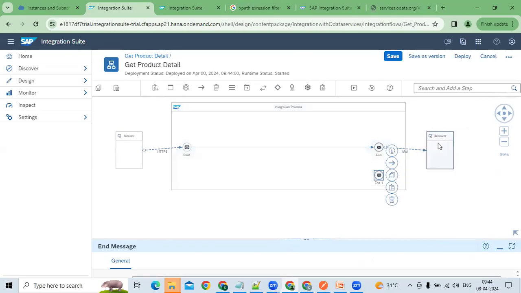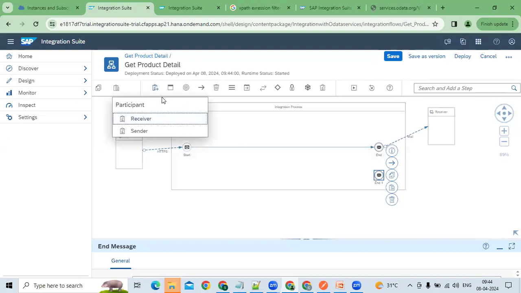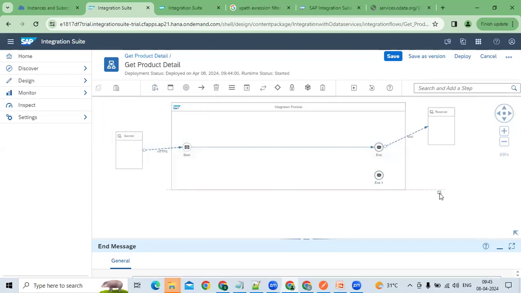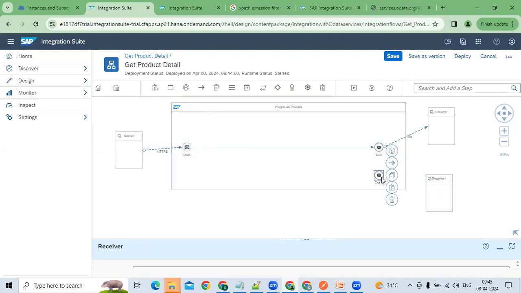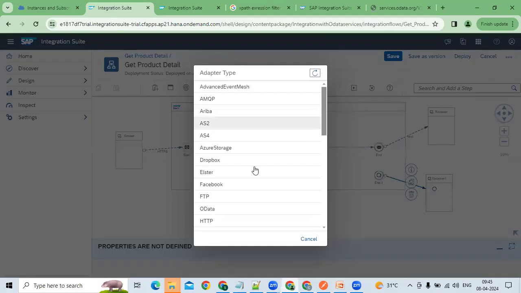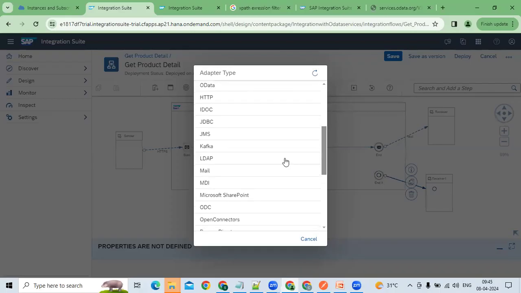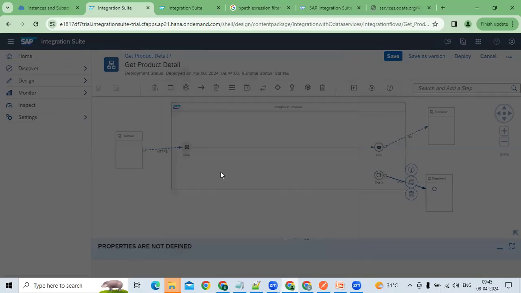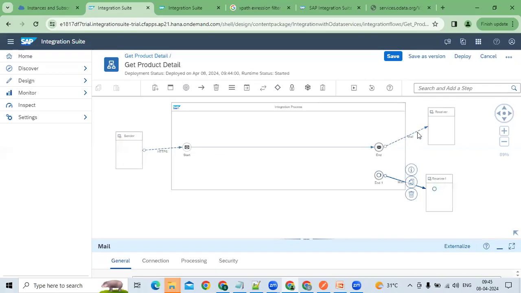One more receiver, for example. So take one more receiver from here, participants. So this is one more receiver. So this is also I am putting the email only. So I want to copy the configurations from this to here. You select that, copy and paste it here.